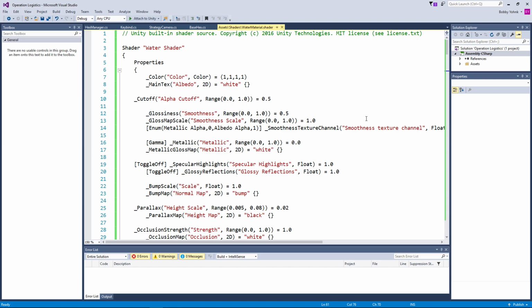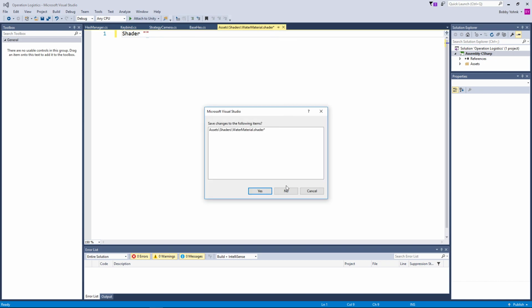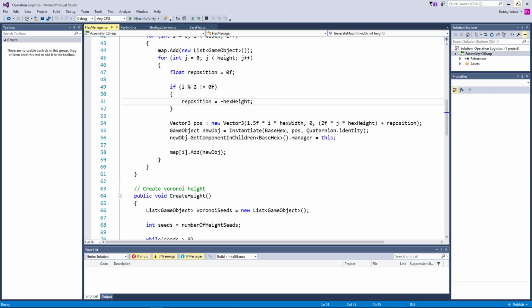Hello everybody and welcome back to Operation Logistics, where I've decided to get rid of the whole surface shader here. Let's make our own, shall we? Okay, so first off, we're going to make a shader and we're going to call it... This isn't just going to be the water material, actually. So, now that I think about it, I'm just going to completely close this.